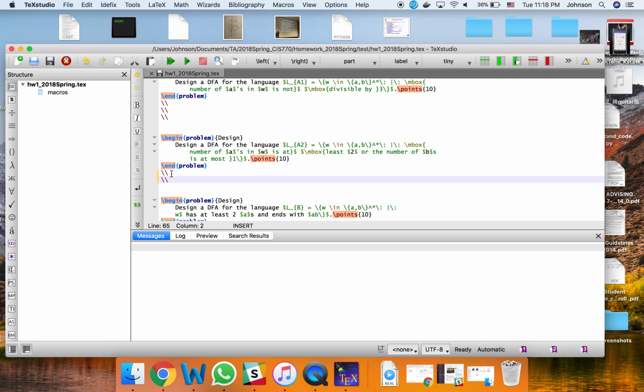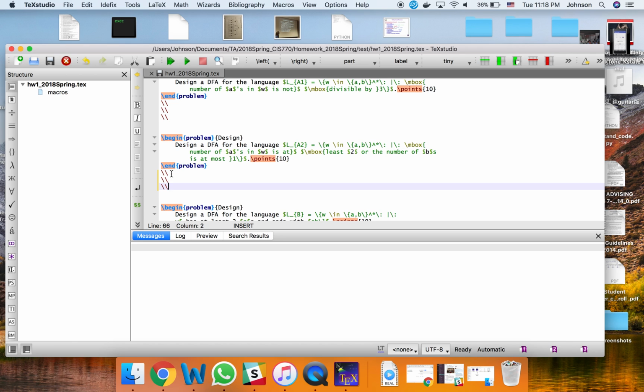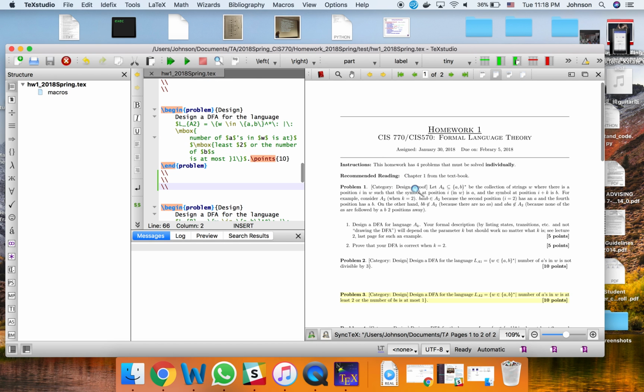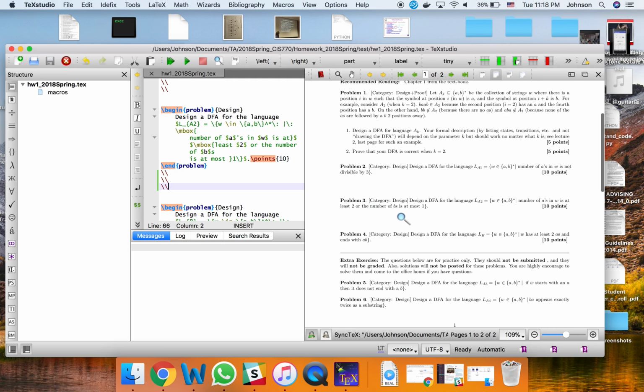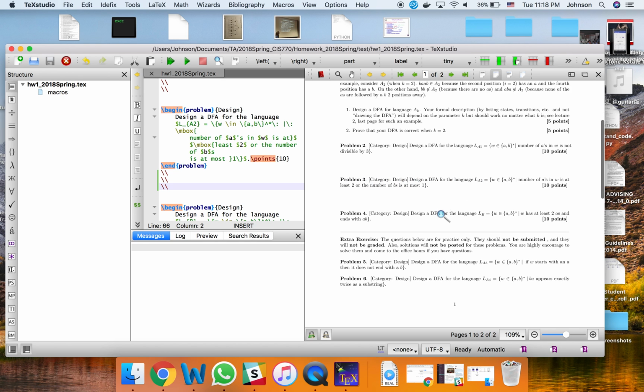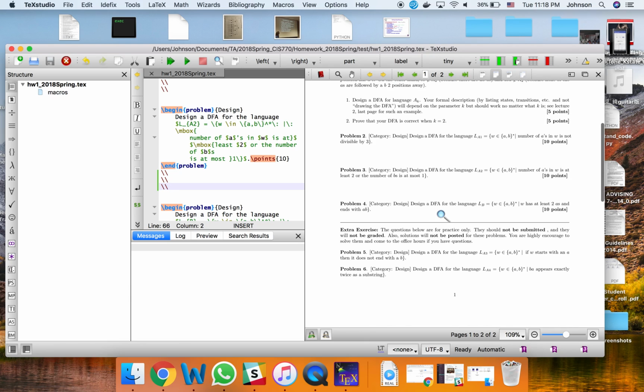So you can add whatever, like 3 or 4 lines between the questions. Then it makes it look more beautiful. So let's compile again and do it. So every time, you see, sometimes if you change something, then it will highlight the place that you have changed. It's really convenient.